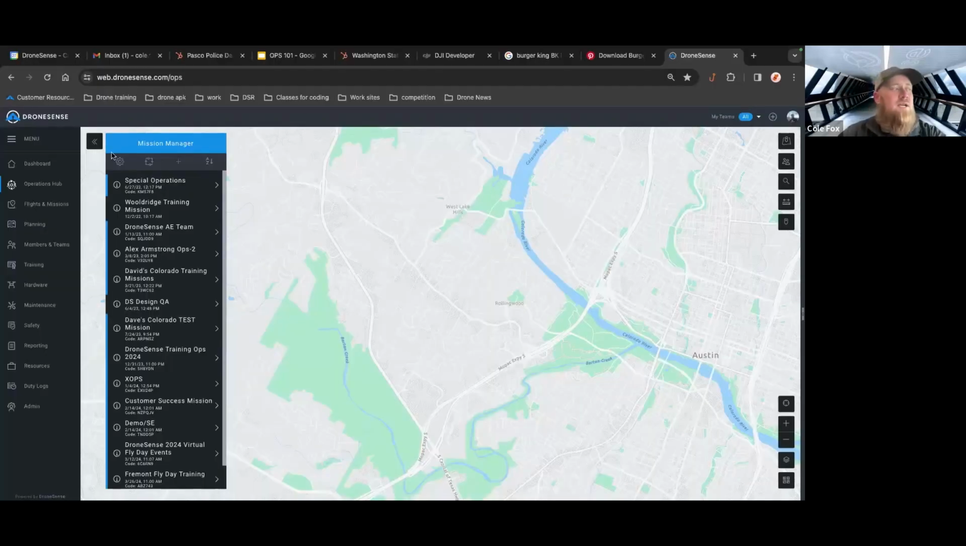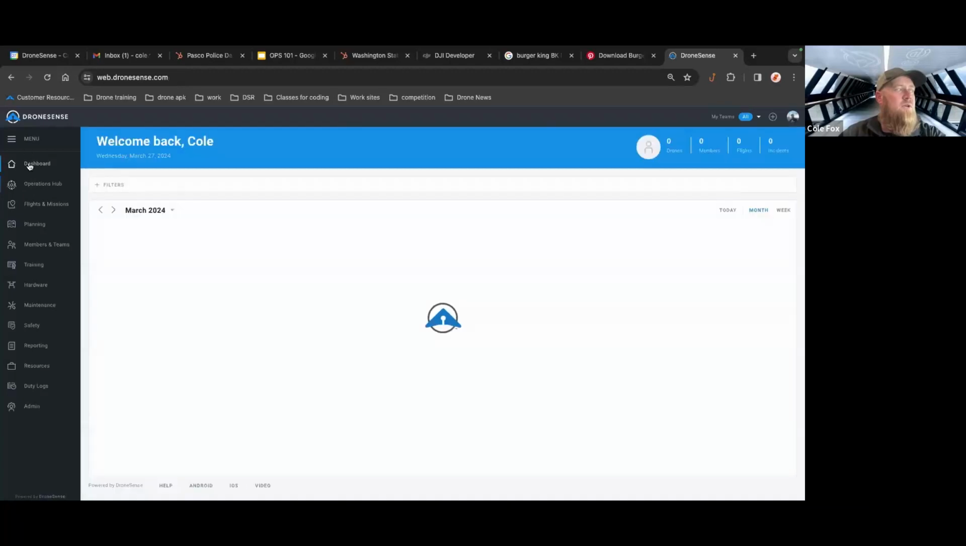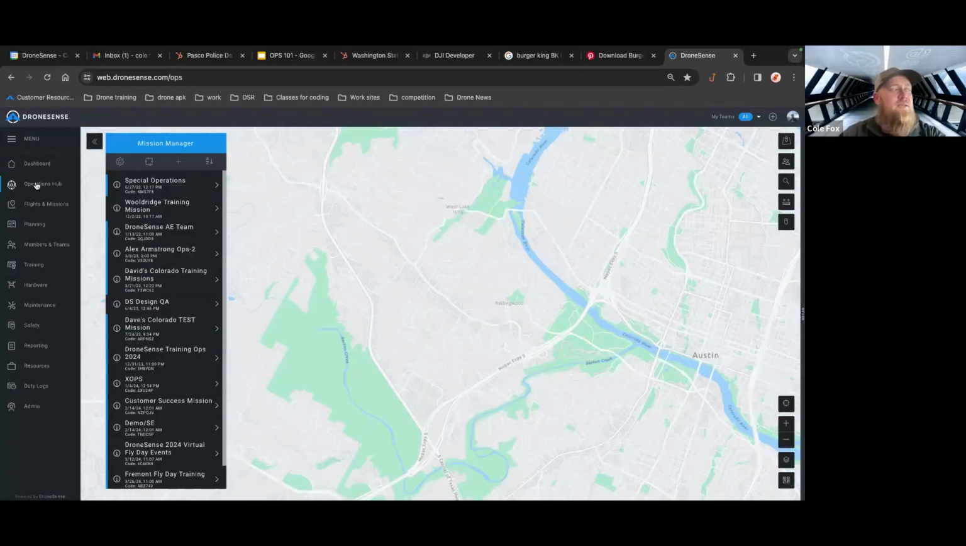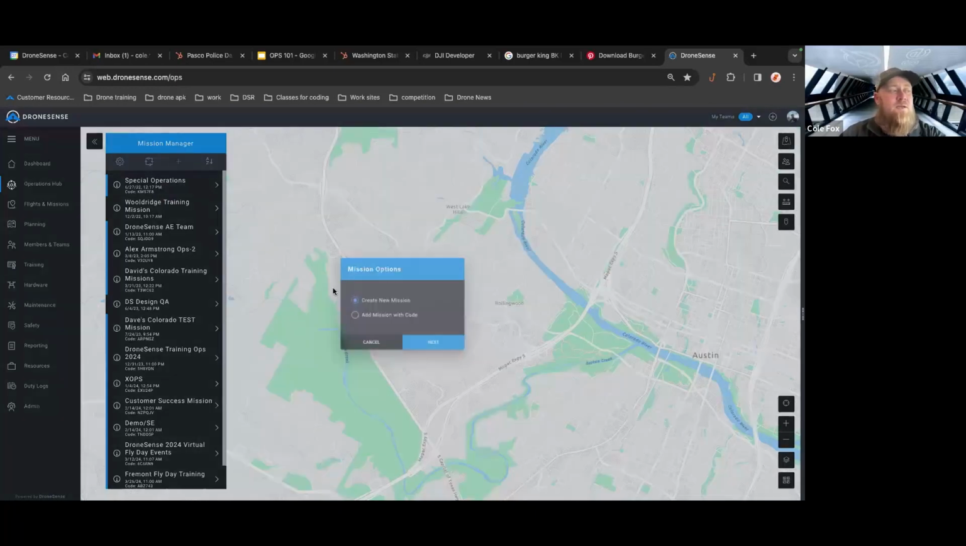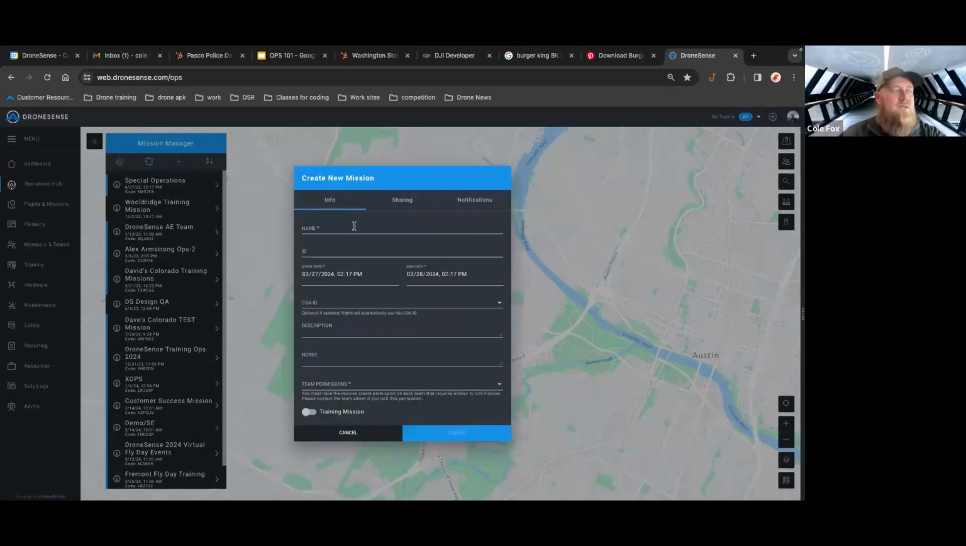Now in here, like I said, for creating a mission, when you come into your login, it will bring you into your dashboard. Go to your operations hub here. In OpsHub, make sure you come up and go to the plus sign. To create a new mission, it automatically populates to create new mission. Hit next. Name it. The only one that is required is to name it.